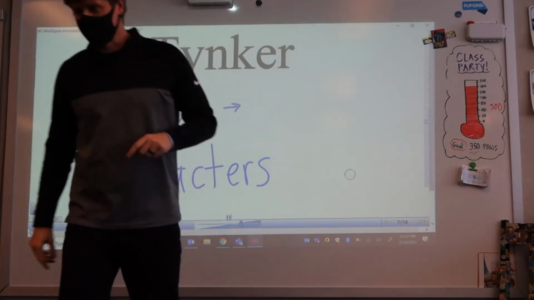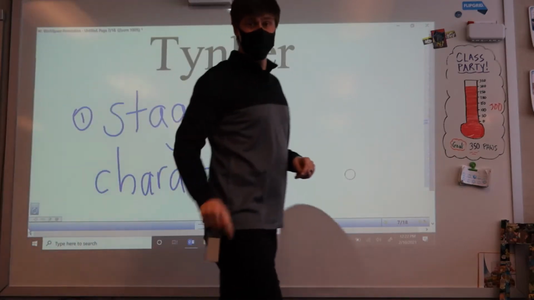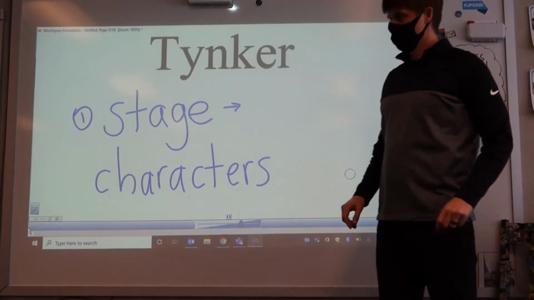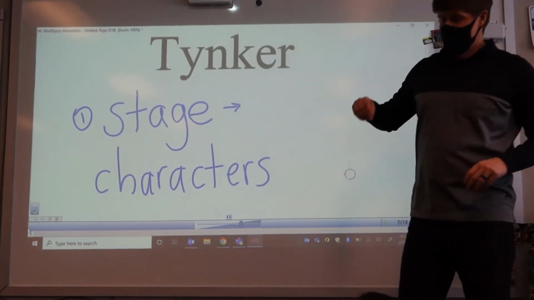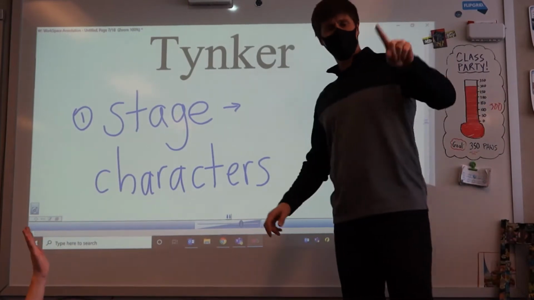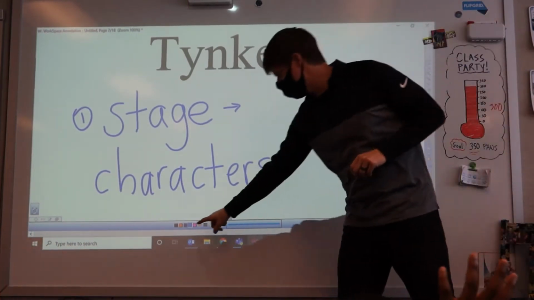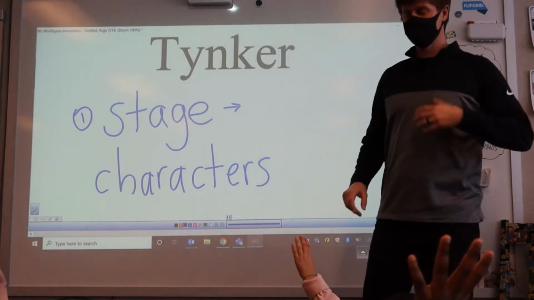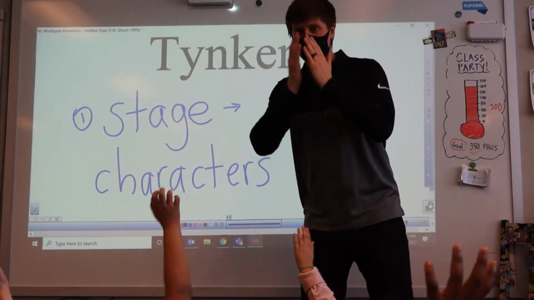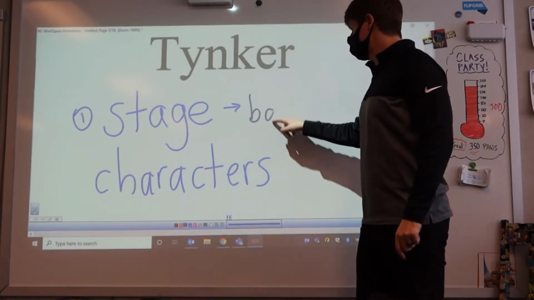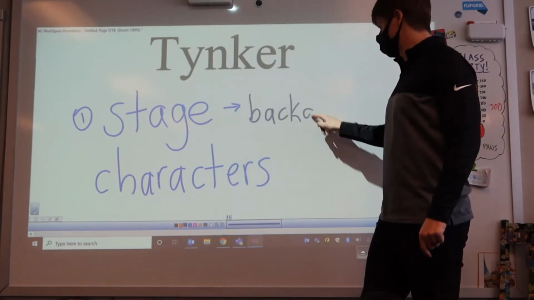Tell your partner what a stage is. Hopefully you guys are doing the same. Tell your partner back there. 3, 2, 1, 0. What did we describe a stage as? Background. Yep, it is the background to our project.